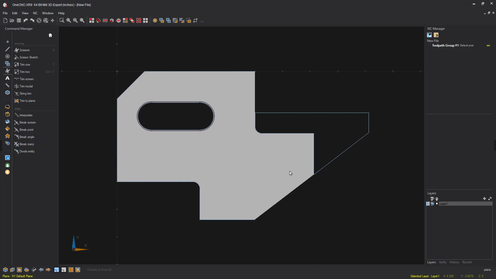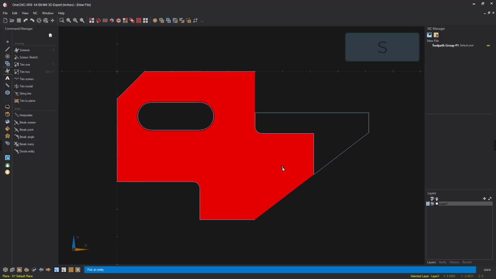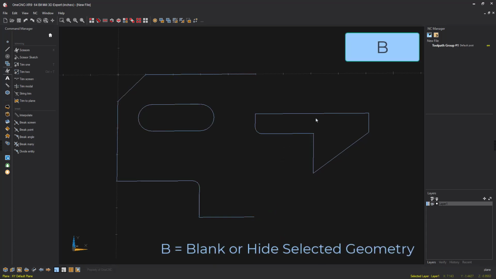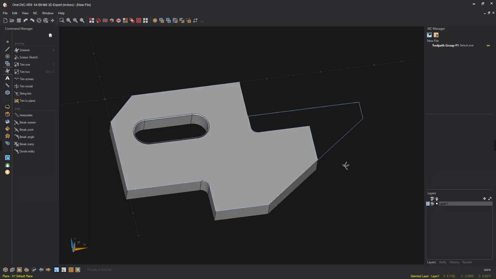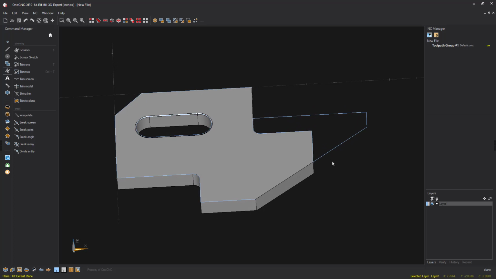So let me quickly just hide the solid model. I'm going to select it by hitting the letter S, then left clicking, hit the letter B on the keyboard. Can you see this shape that I've created right here? What we're going to do is use that shape to modify the solid model, and we're going to do that by using Boss.